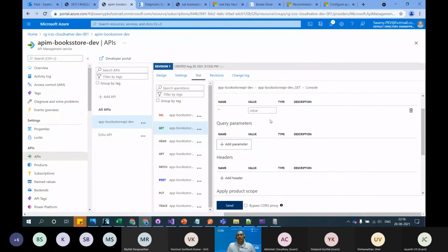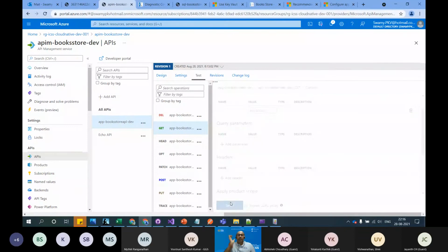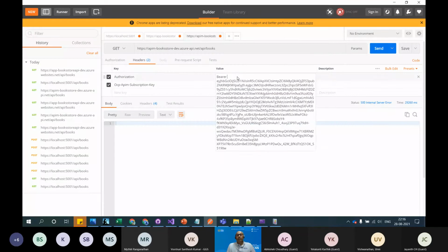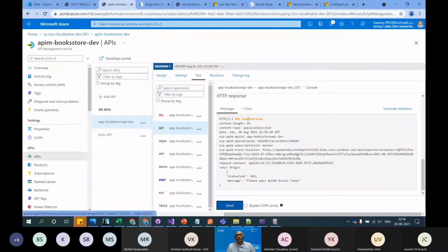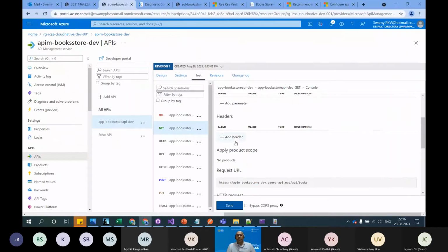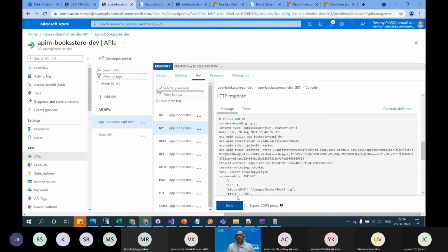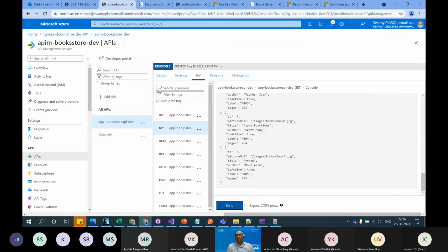So I can come in and add API/books, and I click on that. I select, and it says unauthorized because I didn't give the JWT token. So I have copied this just to test it. I come in here, add the authorization, and now send this. Now it's giving me all this information.